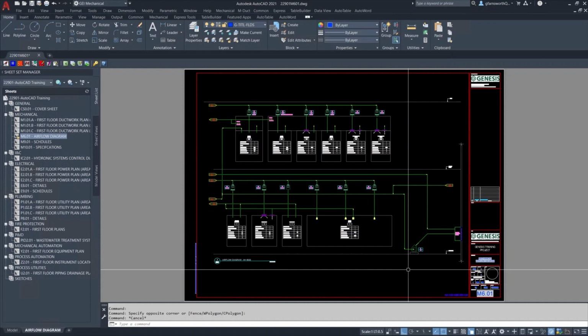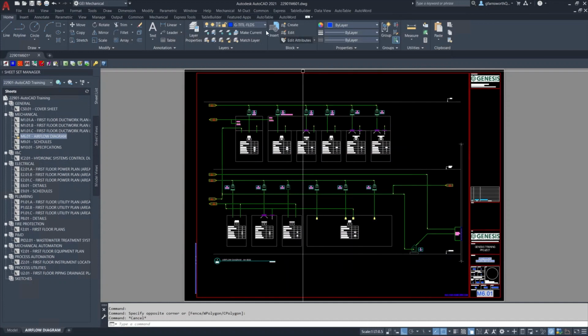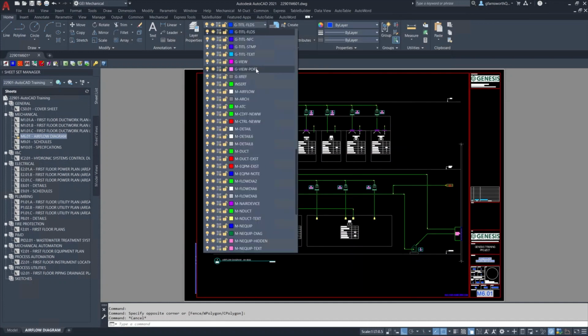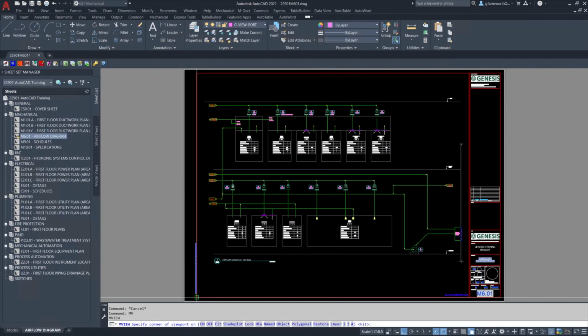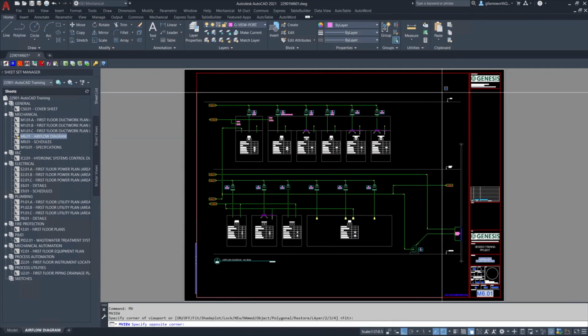First, we need to create a viewport. Set the viewport layer current. Next, use the command mview. Mview stands for Make Viewport, alias mv. Create a viewport encompassing the entire drawing area of the title block.